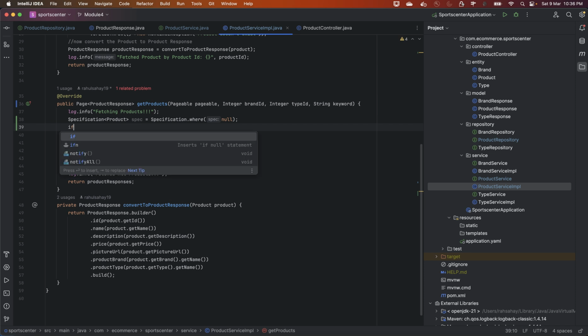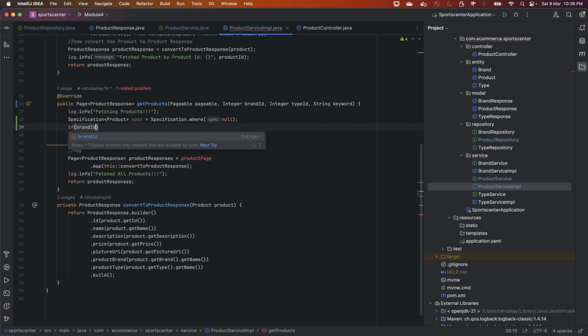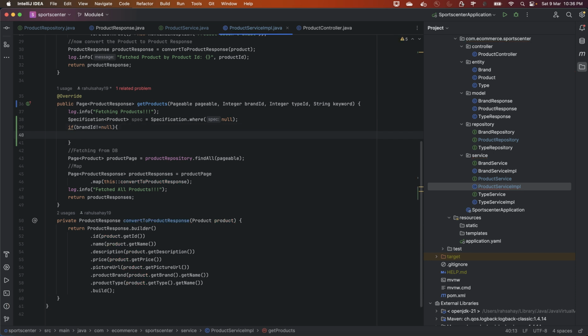So if brand ID is not equal to null, this is going to be one criteria. In this case, let's say we are just going to build the spec: spec equals spec dot, and here we are just going to suffix the same with the and operator. Yep, so this is where I need to supply the query. Let's say it is going to take root, query, and the criteria builder, and with that it is going to take it.